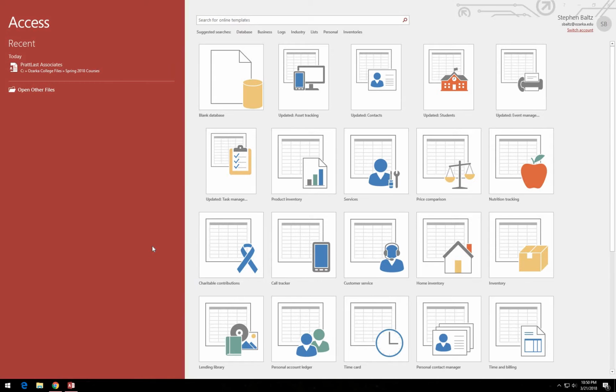Alright, so what we're going to do is create a database for a company that provides HR solutions. The company name is PrattLast Associates. So if you'll notice on page 2, it shows us the two tables that we're going to create as part of this database. It also talks about a relational database. In this case, the database that we're creating is going to be a relational database in the sense that there's going to be a relationship between the two tables.